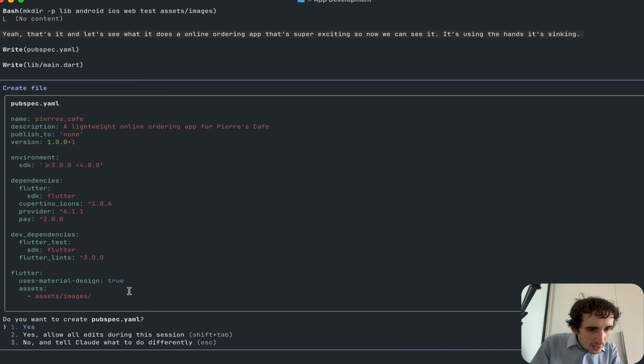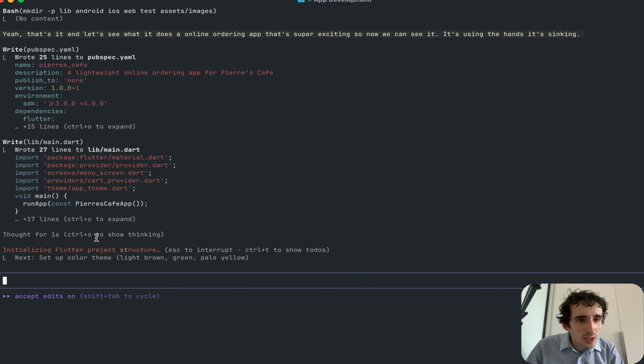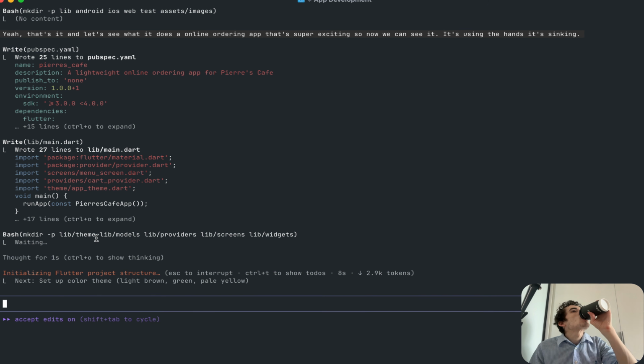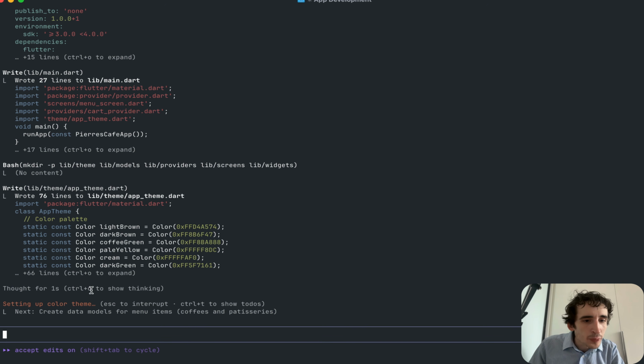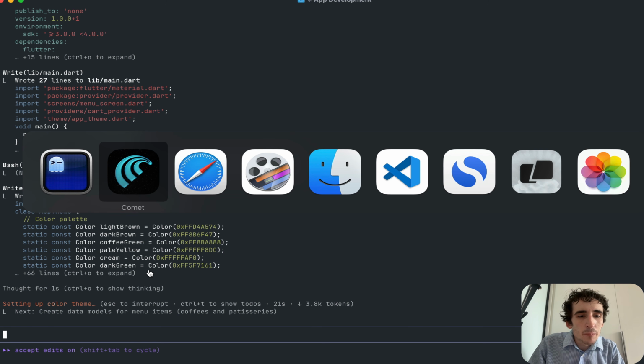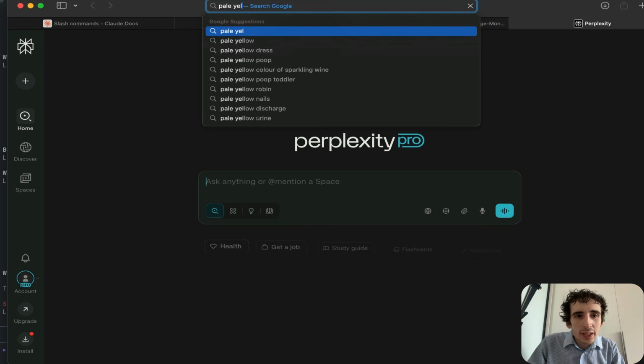Alright, so where we are here, yes, allow all edits. I will do option 2 during this session, and we are going to continue from there. Alright, so it's initializing our Flutter project with a color. I mentioned something not too flashy, a bit pale yellow.